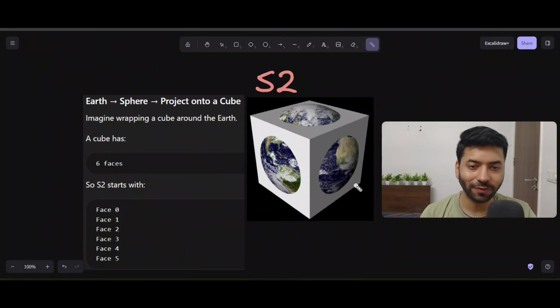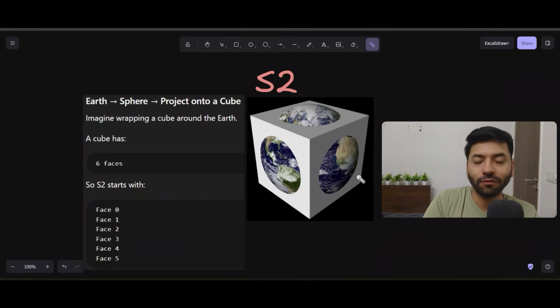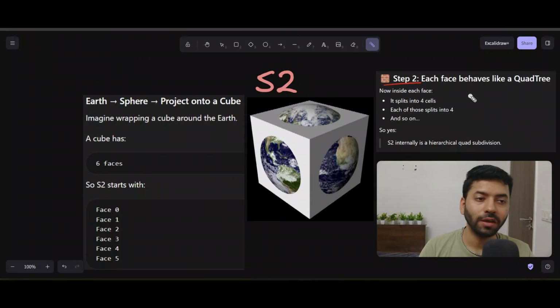Now the cube has 6 faces. So we will have 1, 2, 3, 4, 5 and 6. The first step is to identify the cube face. Say for example, we are talking about this face. Step 2 is that each face behaves like a quad tree. So we will split it into 4 cells like this, like we did for the quad tree.